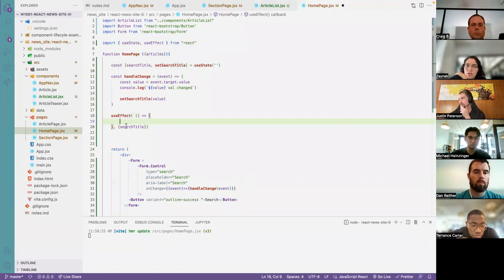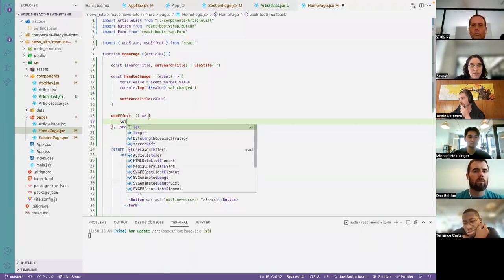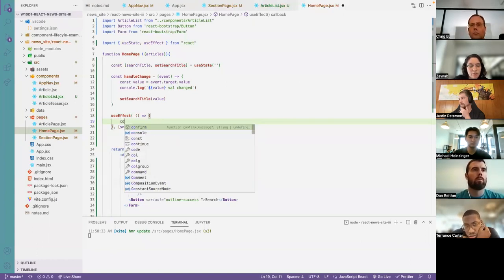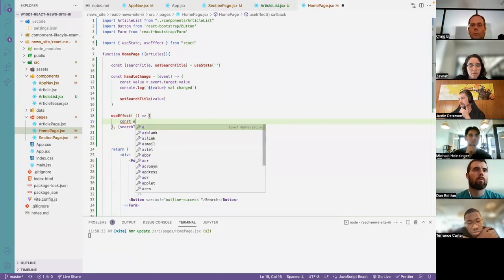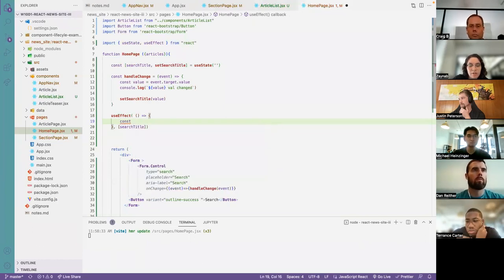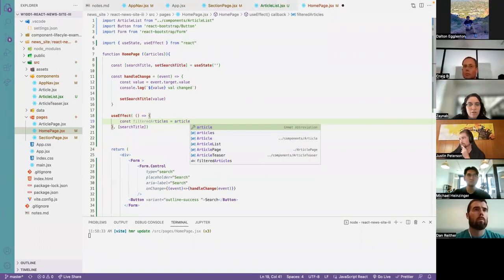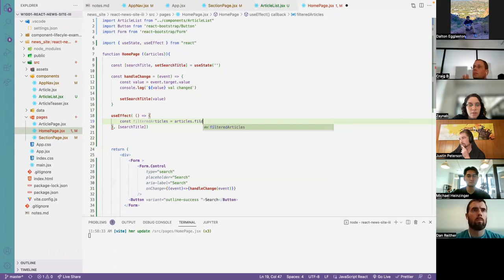We have access to our articles, so we could maybe do a filter again. I always forget if I should use left or not. I'm just going to call this filtered articles again. So our filtered articles are going to equal articles.filter. Yeah, Dalton?